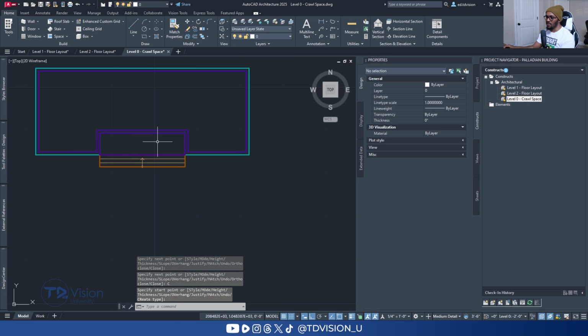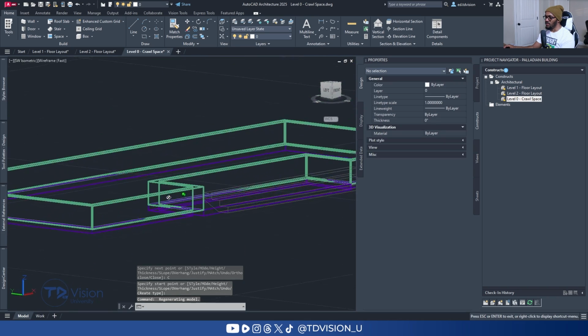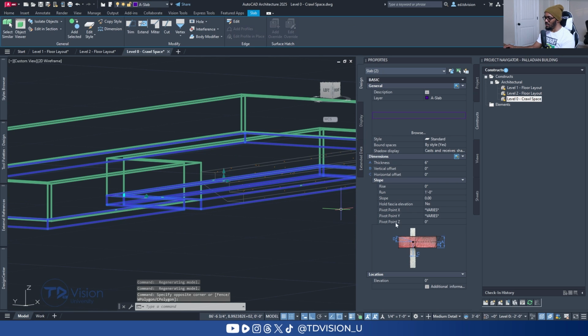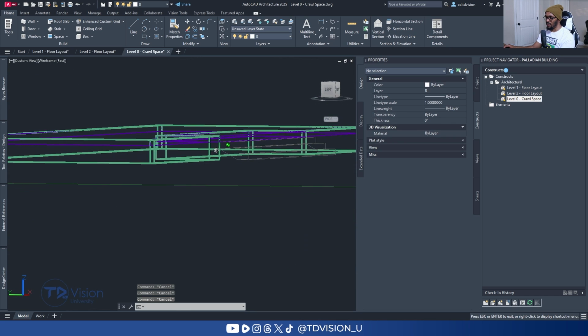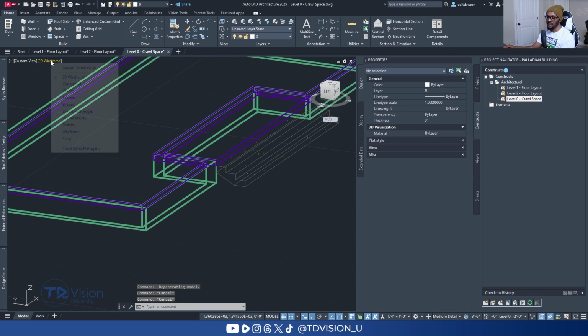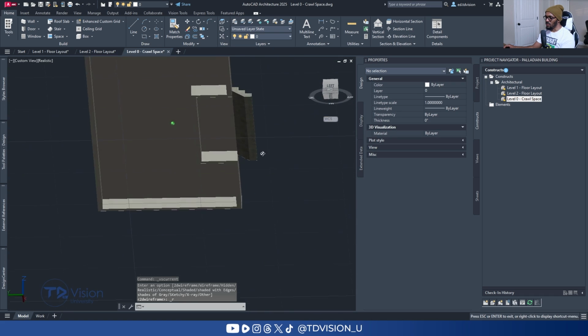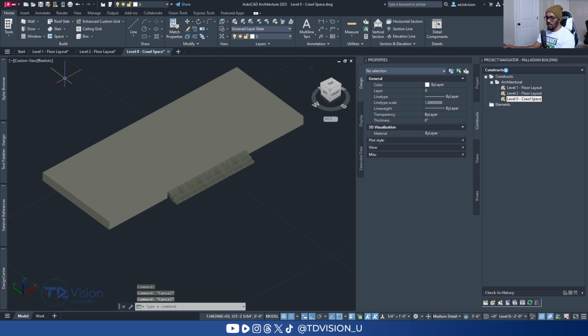Enter to exit the command, and then if I come to my 3D view, if you notice they're kind of on the floor, I need to raise these up. So let's raise these up to be 24, and there we have it. So let's take a realistic view of what we have. So this is what we have so far. So we're getting somewhere. So that's in place now.